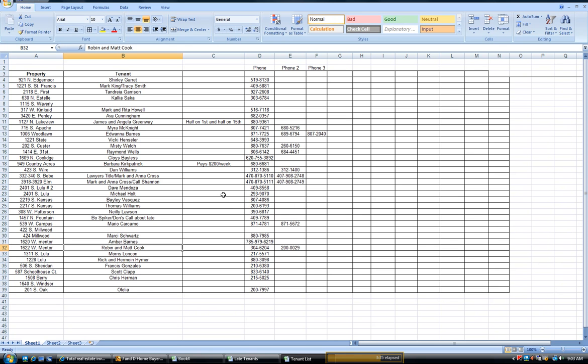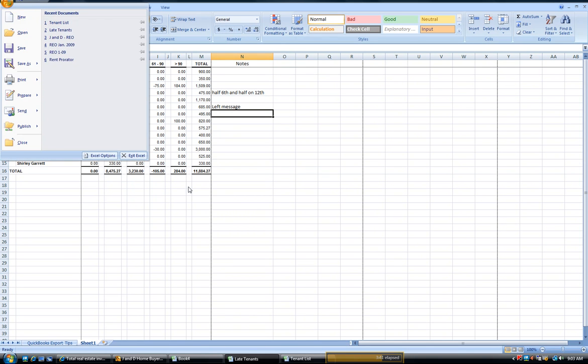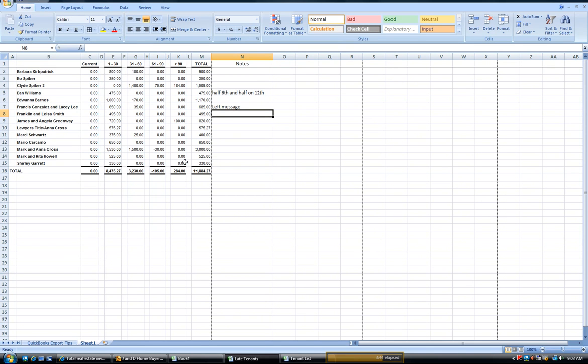So I believe that's it. Just make sure that when you do the numbers here, you go ahead and save it onto your desktop so that you can have it for future reference. Just name it late tenants or whatever you want to. And that's it for collecting rent.